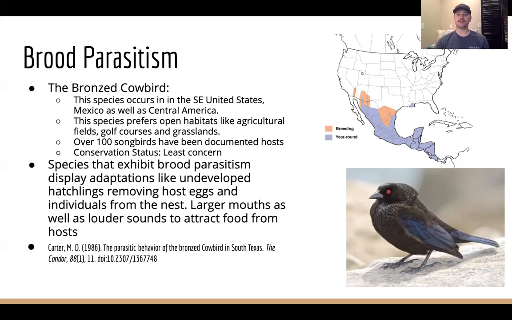So I focused on the bronzed cowbird, and this is a species that occurs in Southeast United States, Mexico, as well as Central America. And I looked at a map of sightings, and it actually reaches a little bit higher than what this map shows. I think there's pretty frequent sightings in Texas. There were a few in Florida, but again, some of that is citizen scientists, and there's probably not 100% accuracy that those sightings were accurate. They seem to me like they were a little more common in the southeastern U.S. and across our country than this map displays.